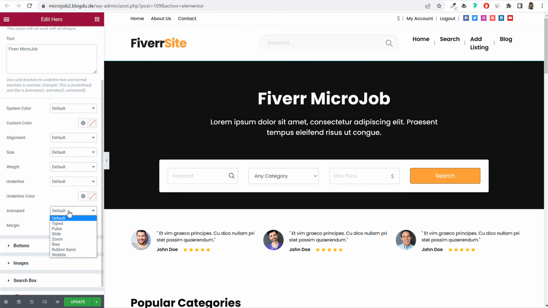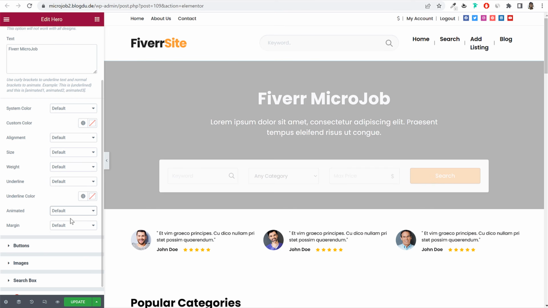You can also add some animations. Okay, so typed animation. Similarly, if you want, you can have the zoom animation. I think we cannot see that. We'll see that on the live website. Okay, I'll make it default.